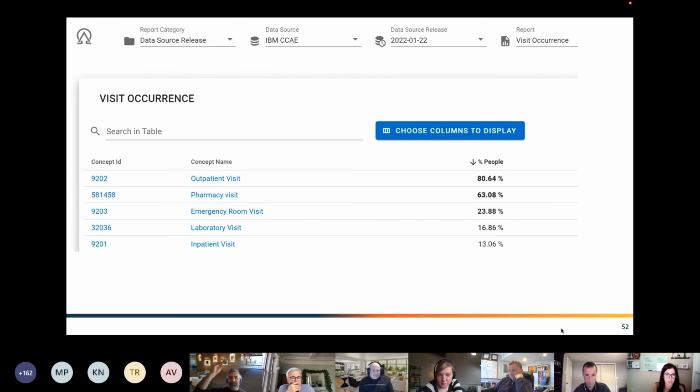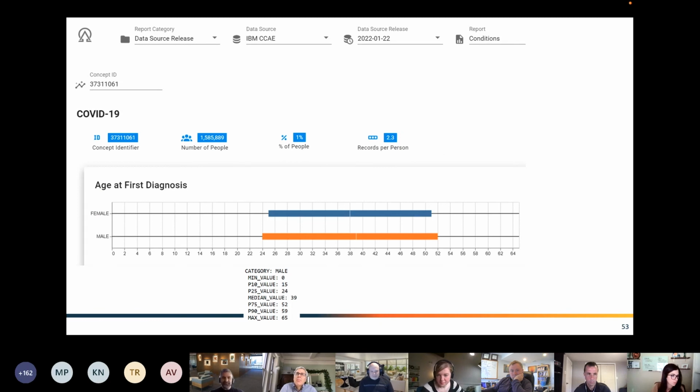Okay, so we went from domain records to people. Now we're looking at visits. You are executing a study and you want to know whether or not your database supports emergency room visits. Well, if your database doesn't have any, it would not be a viable database for that study, however good the database may be. So here, this visit occurrence report is a very nice way to very quickly see what kind of visits the people have in your database. Next slide. And this is the last one.